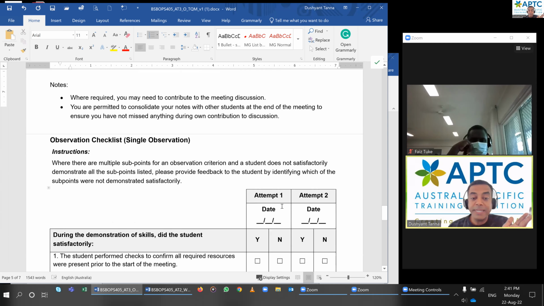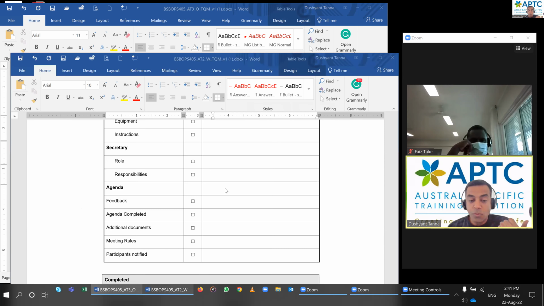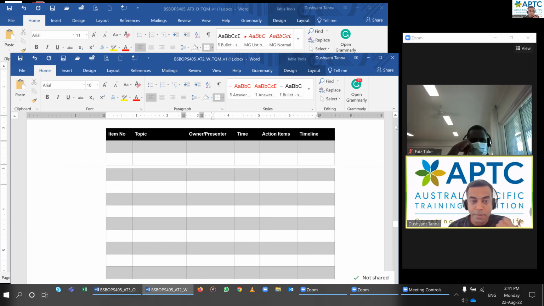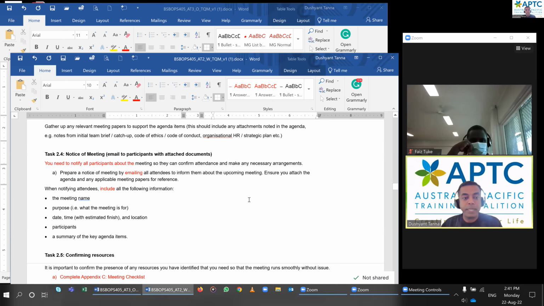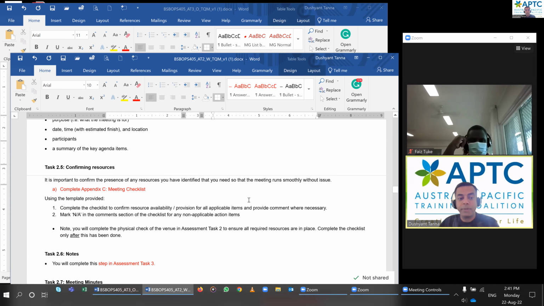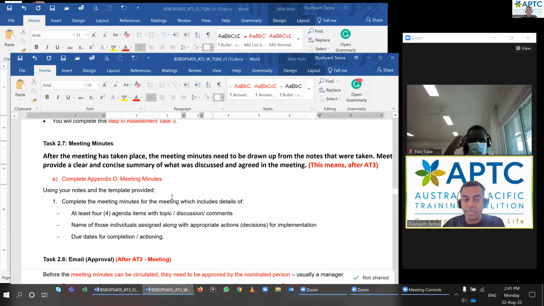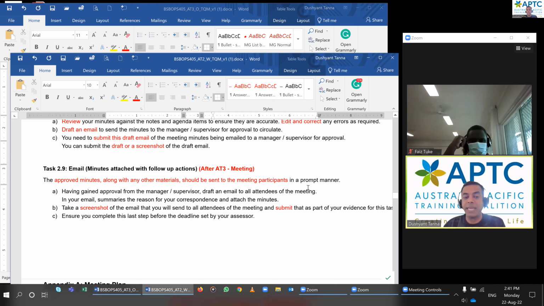When you are done with it, you are making notes. Remember, you have to follow all these points. 2.5, 2.6, the notes thing, 2.7 minutes of meeting, email for approval, and after approval, distributing the minutes. And that's why it could be a bit bigger.